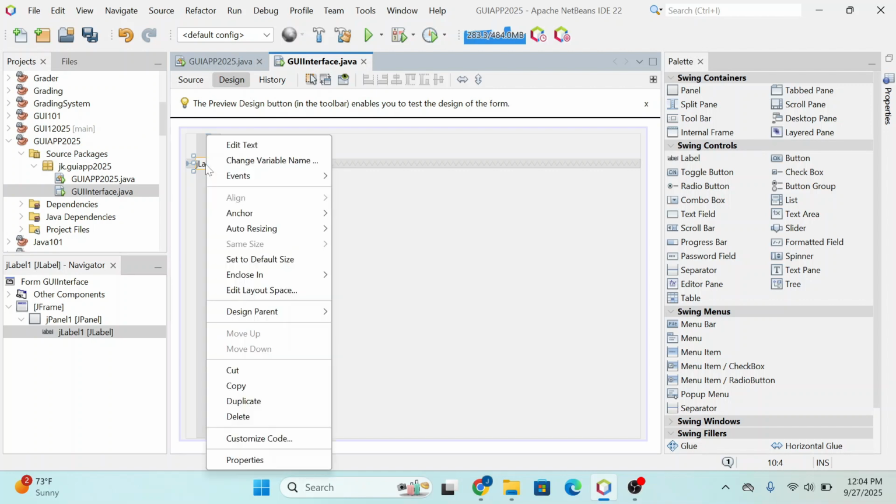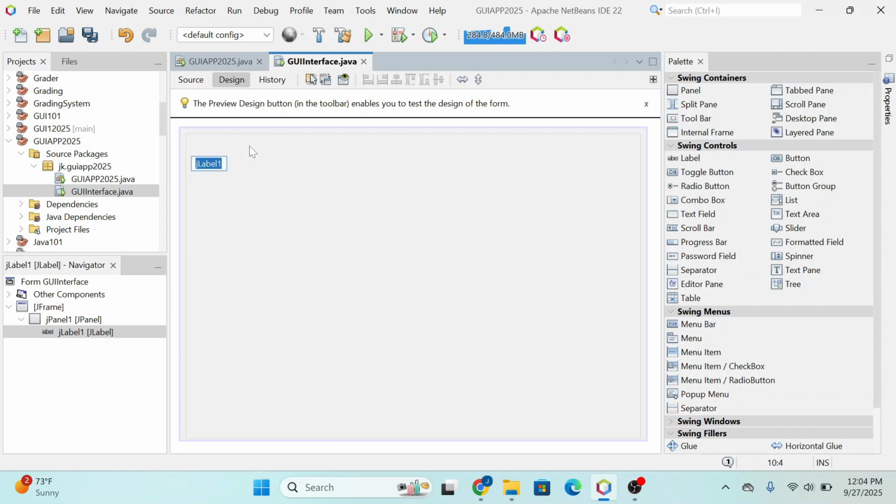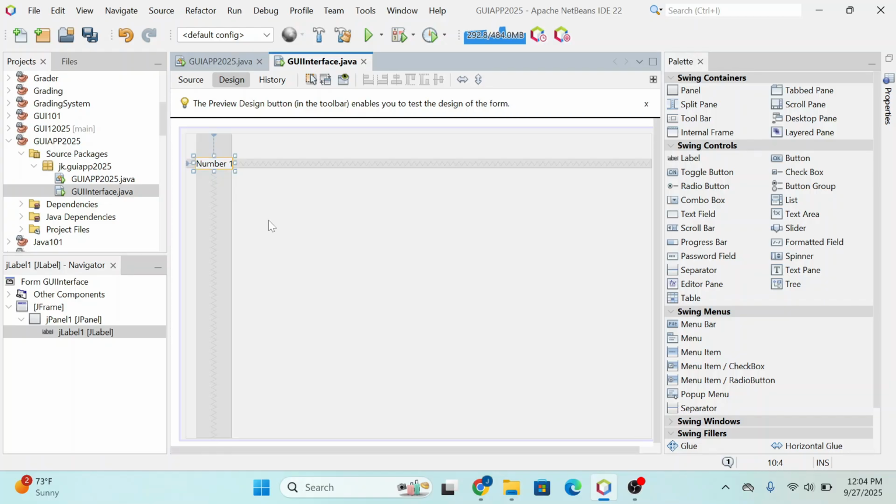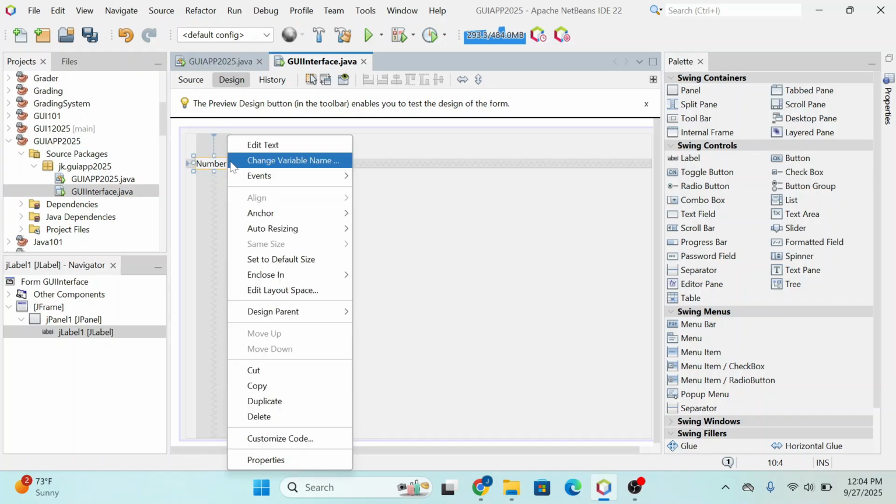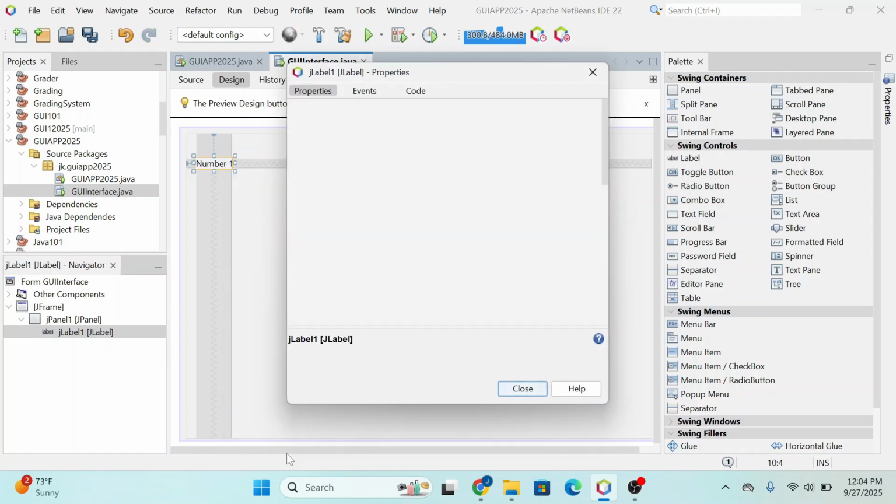Then right click on this label, go to edit text and change this particular text, and we can call it num1 or number 1. Let's call it Number 1, like that. You can see Number 1 there. We can also adjust the font slightly. So right click on it again, go to properties.